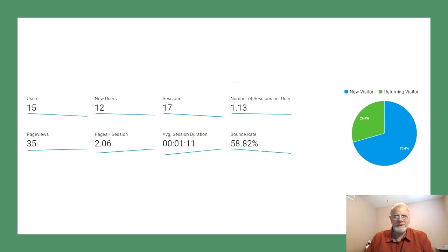So what does that mean? Well, I gave you the definition, but how do you interpret that? You also want to look at average session duration over here, 1:11, number of sessions per user. It gives all these different stats and whether it's going up or down. And then the number of new visitors compared to returning visitors, what you have there. So let's look at this a little bit closer.